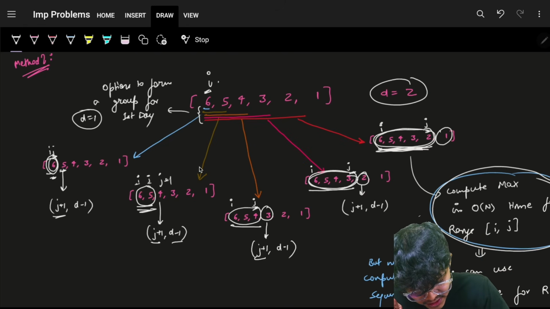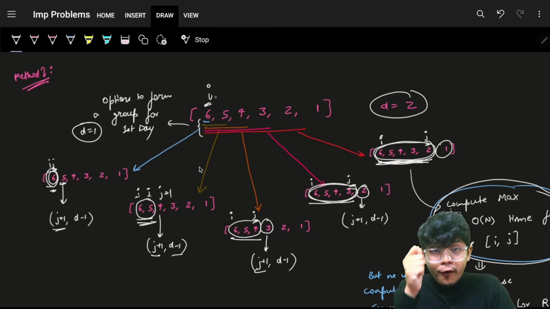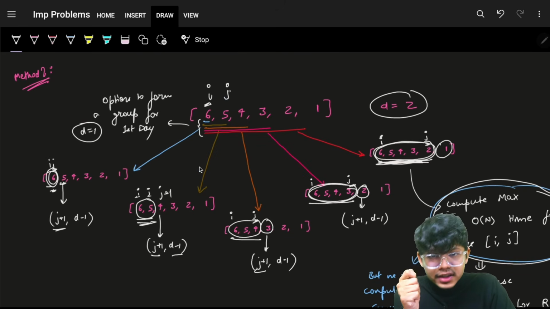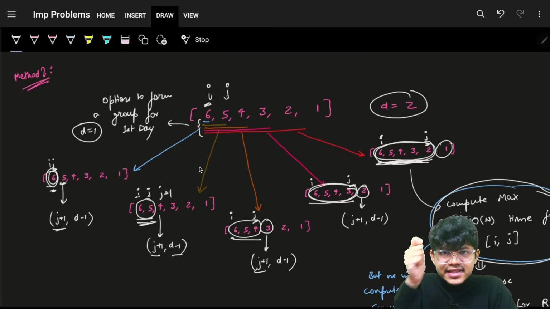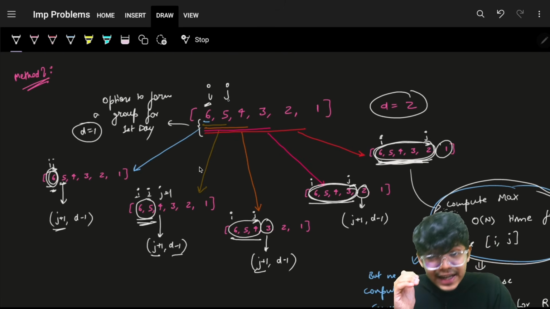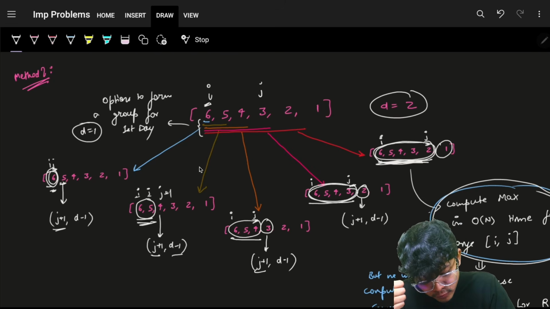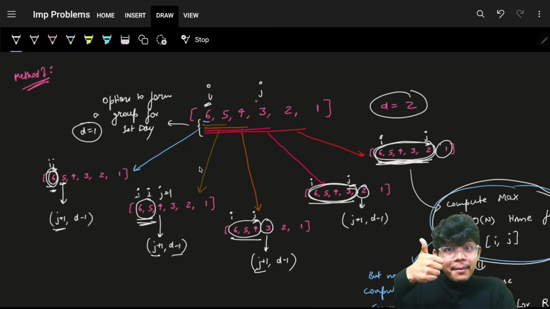Okay, i is here, j is initially here, so the maximum element is 6. For the range i to j, I move it and encounter 5. Who's the maximum, 6 or 5? Still the maximum is 6. So from i to j, the maximum is still 6. I move my j, 6, 4. The maximum is still 6. So i to j maximum is still 6. I move on, 3, but the maximum is still 6.